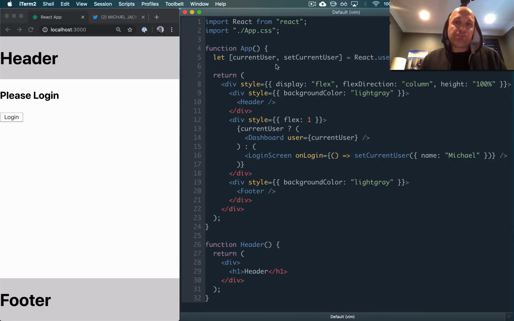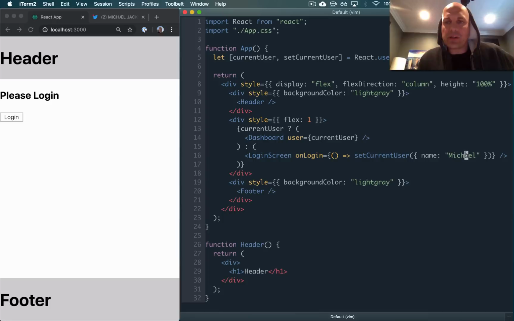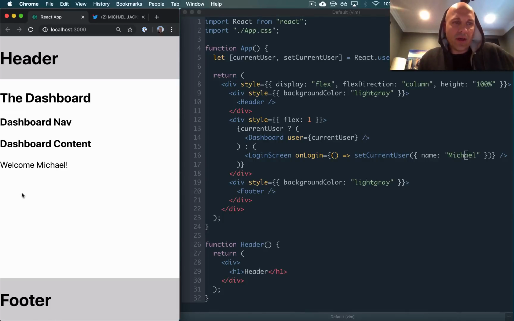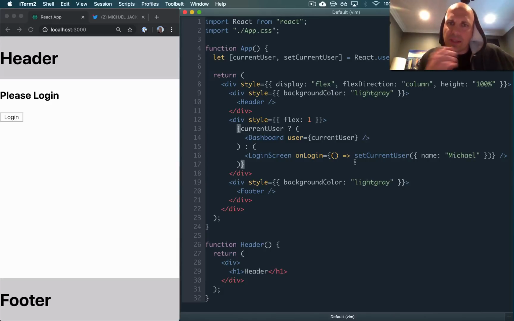So the way the app works is if there is a current user, we're going to pass that user to the dashboard. Otherwise, we're just going to show this login screen. When they log in, we're going to set the current user. Normally this would be like you go and make a network call and actually authenticate and log in and get the user object. Here I've just hard-coded it. So when you log in here, we're going to say, welcome, Michael. Probably should have made a log out button there, but anyway, I did it quickly.